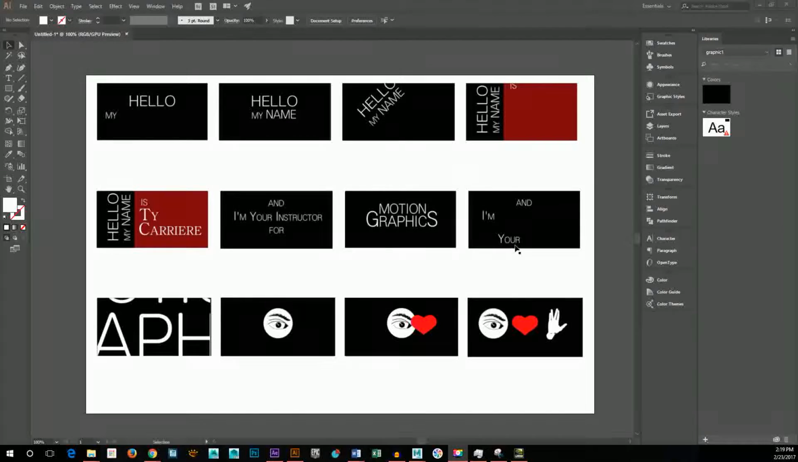And then you can start to think, oh, this is going to drop down and then my name is going to come in from the sides. Then the whole group is going to rotate onto its side. And then this red shape's going to drop down, and then the text, as I'm saying it, Ty Carrier is going to appear.